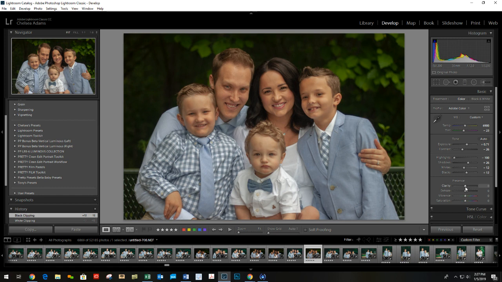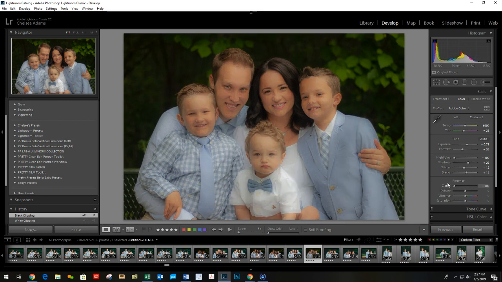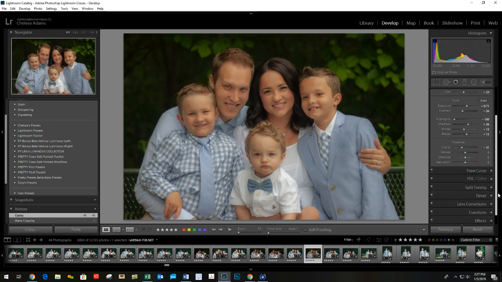And then another little tip that I like to do is to lower my clarity. Now, obviously, again, you can go crazy with this, but you can see how a little lower clarity takes out some of the fine lines in the skin. It's an easy way of getting some of that taken care of.